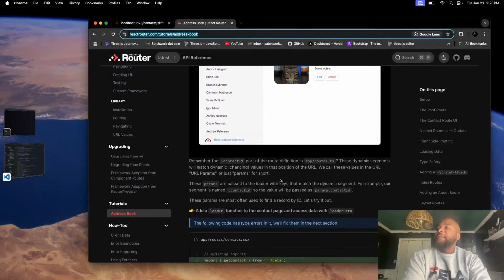These params are passed to the loader with keys that match the dynamic segment. For example, our segment is named colon contactId, so the value will be passed as params.contactId, and that's important because params is an object that contains certain properties, and those properties are based on the name of the query, if you will. These params are most often used to find a record by ID.